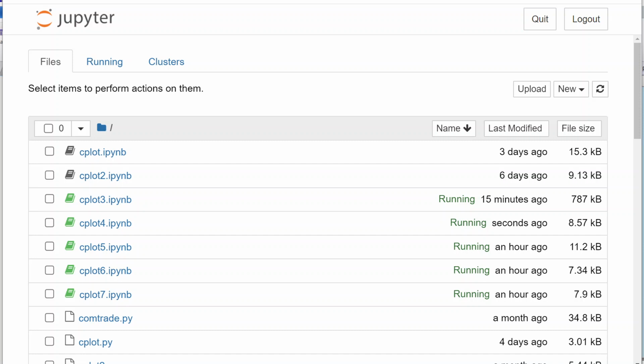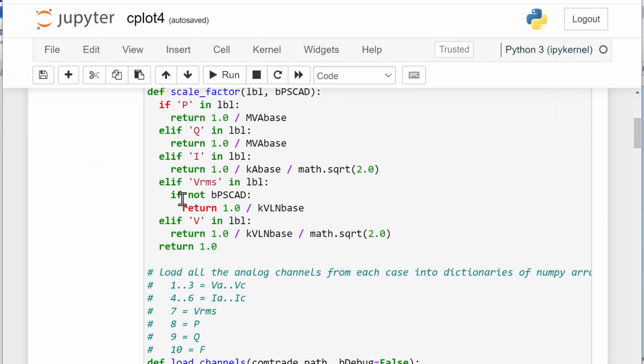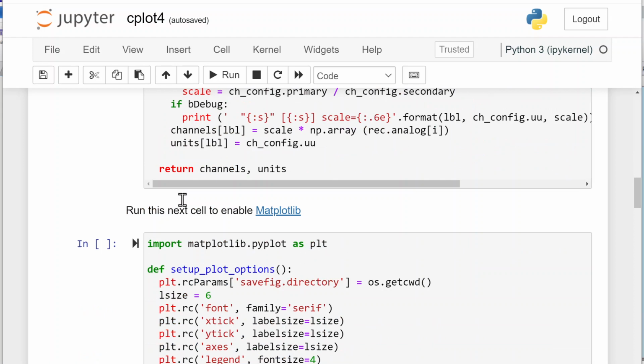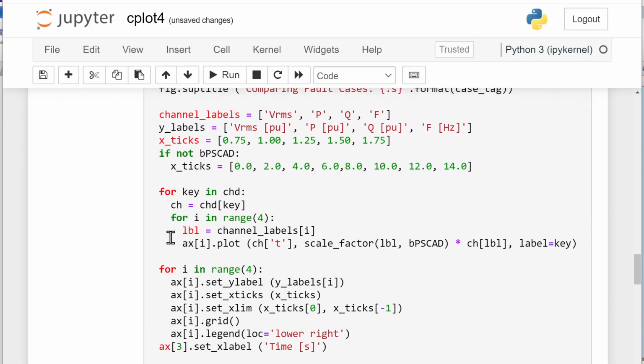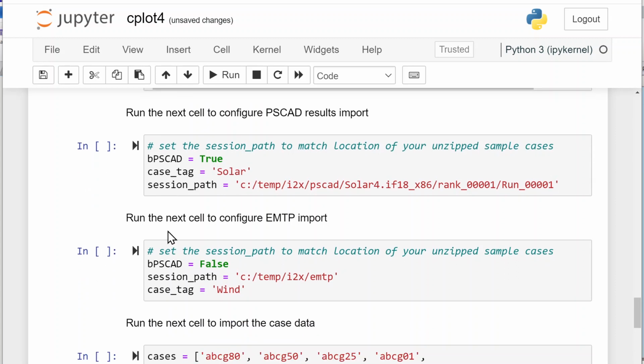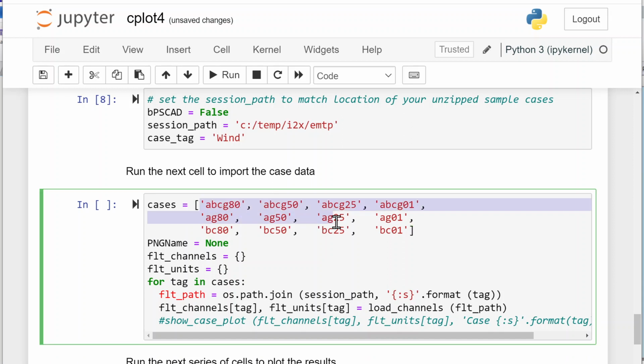So I don't need to do that right now. This is already open, but you don't have to use the same batch file if you're doing a bunch of these at once. So I clicked this first cell to run it to define the support functions. Matplotlib, we've seen this before. We're going to skip a cell because we're going to configure for EMTP import. And here is the list of cases that I ran.